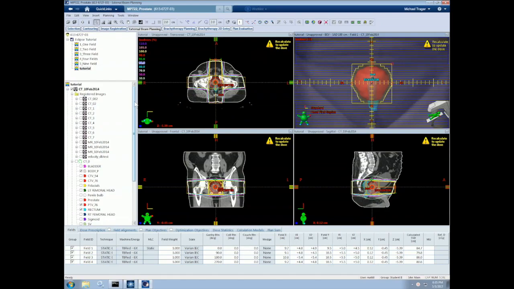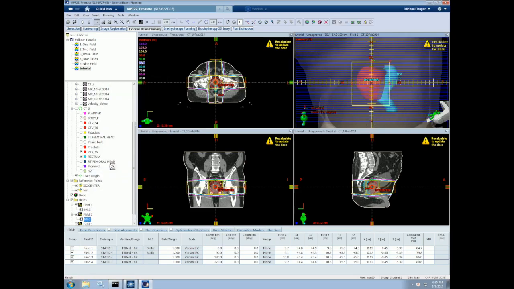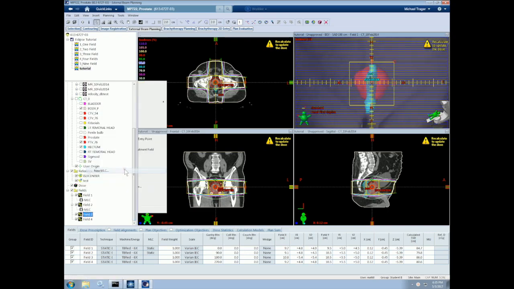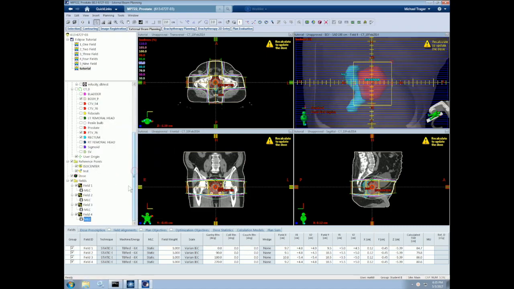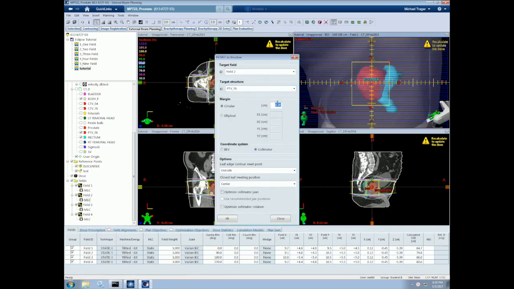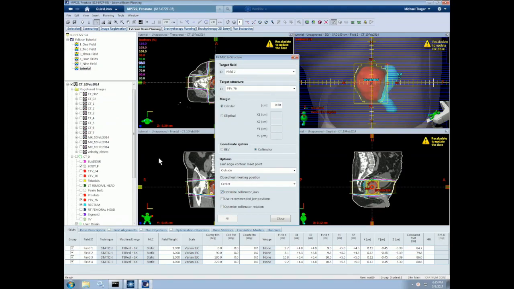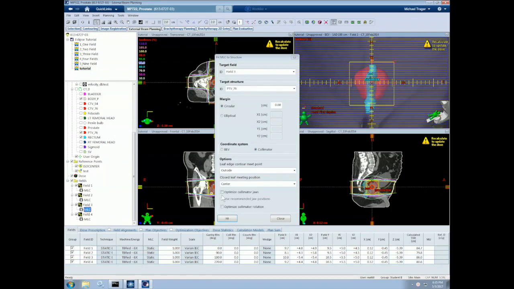Let's do this for all of our fields. So remember, we'd right-click, New MLC. Our beam's eye view will now switch to those MLCs that we just added. And we'll do that for all the beams. Like we did before, we'll right-click, Fit to Structure, use a 1/2 centimeter margin, optimize the collimator jaws, and fit. If you remember before, we do not have to exit the screen. We can simply click on the next MLCs and continue.